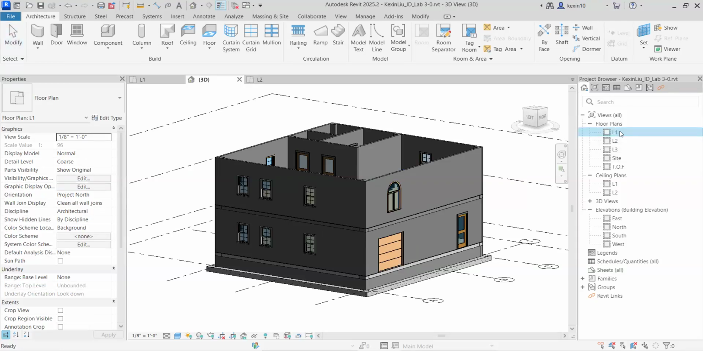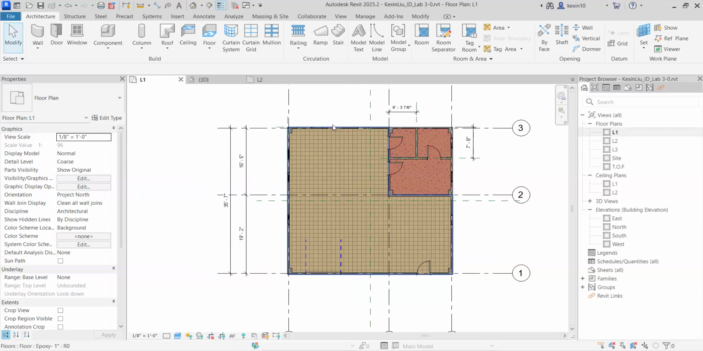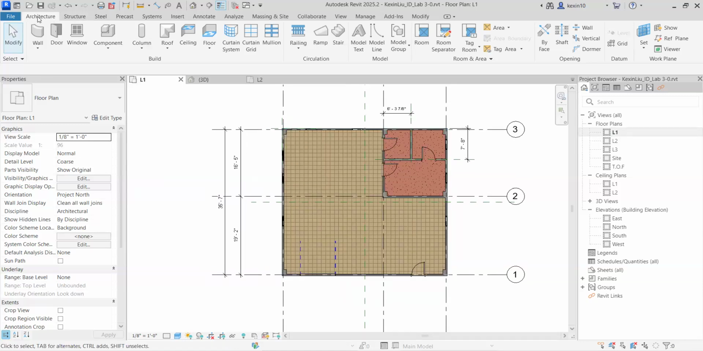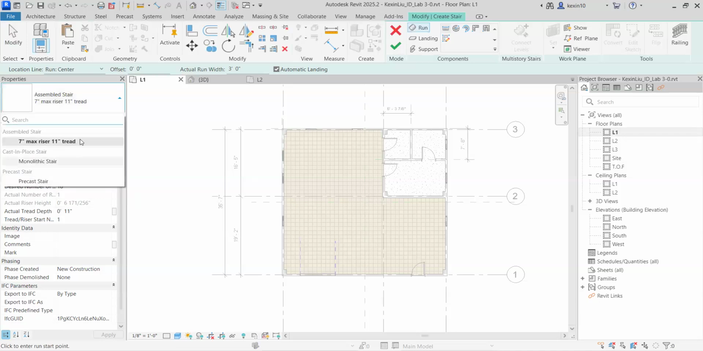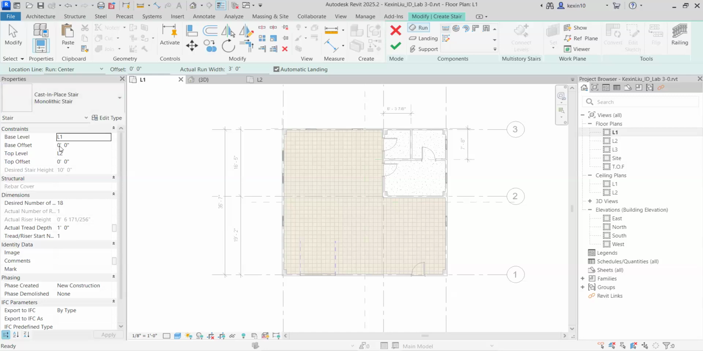So go to L1 view. And architecture, you can see there is a stair here. And in the properties, there are some default types of stairs, and we choose the cast in place stair. And after you choose it, you can see there are many parameters for it, like the base level, top level, and also the offset. So we need to make sure it's from level 1 to level 2.